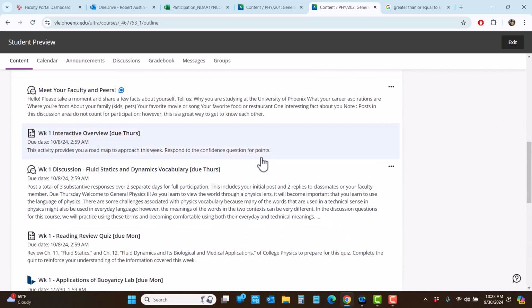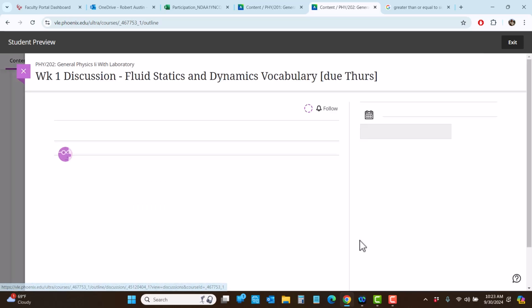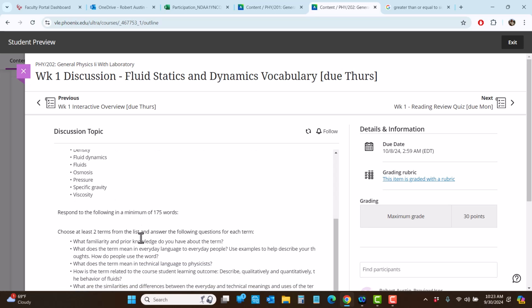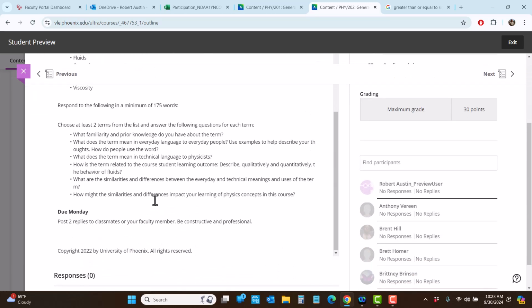The next important thing would be the discussion topic, because your response is due also on Thursday. Okay, so click on that. This really has 2 parts. So you have a discussion topic, you pick a couple of terms and discuss those terms. And you're supposed to do that in 175 words or more. And that should be done by Thursday, 11:59 p.m. Phoenix time. So find out what 11:59 p.m. Phoenix time is in your time zone.